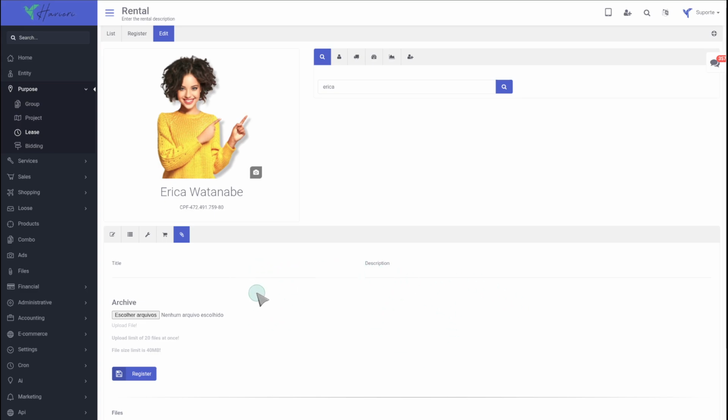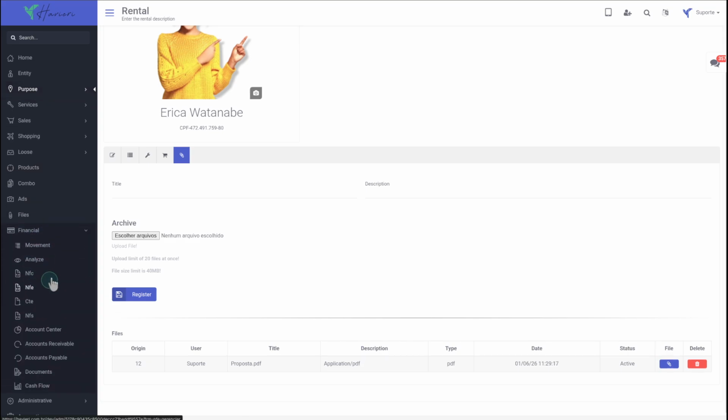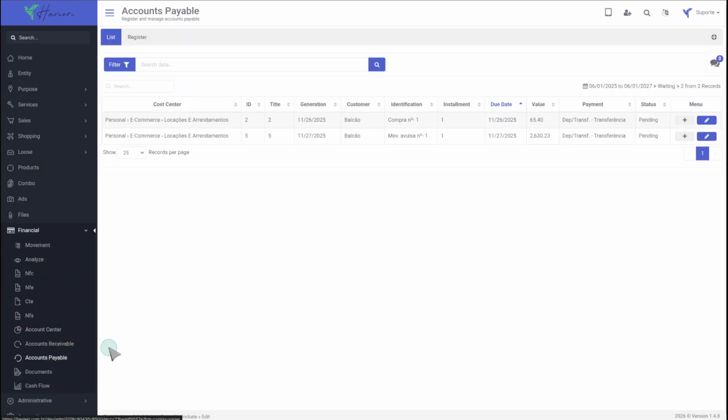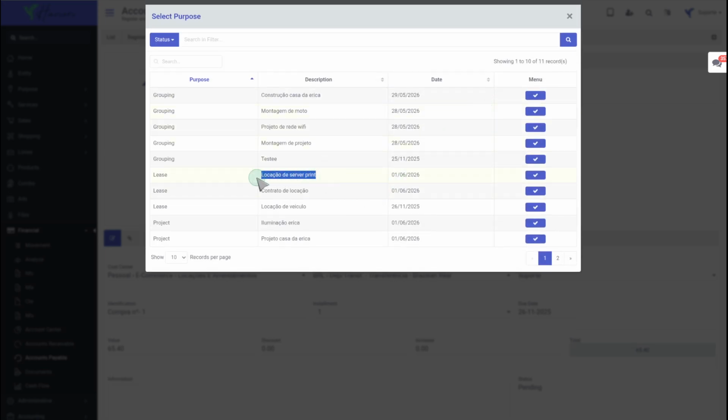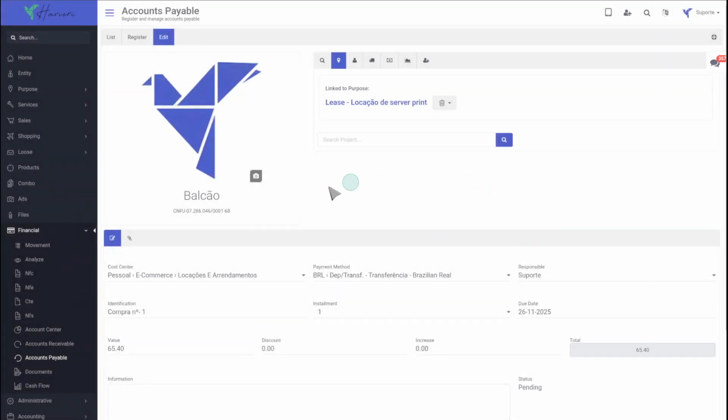Look here on the form. There's a specific field labeled rental. When I open this field, it lists all active rentals. I choose server print rental. Done. This invoice is now linked. When I go back to the rental screen and click on the Invoices tab, it will be listed there.